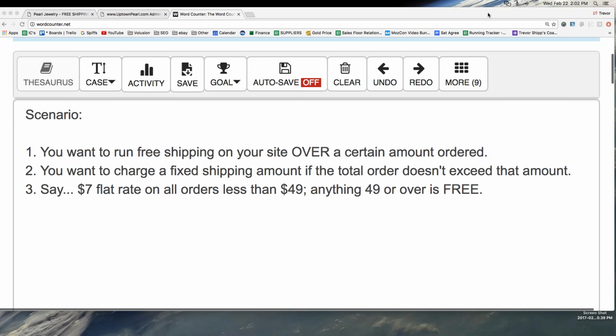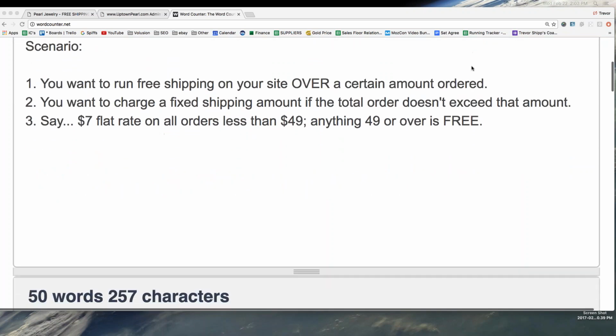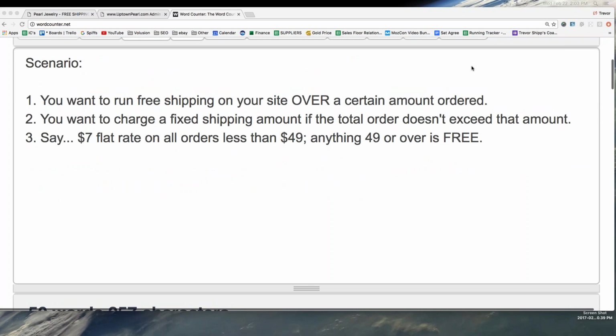So if you look at my screen, here's what we're going to look at, and we're going to do an example of how to set this up on Volusion. Here's the scenario. Number one, you want to run free shipping on your site over a certain amount ordered. So we already established that. That's the plan. Number two, you want to charge a fixed shipping amount if the total order doesn't exceed that amount. And the inputs we're going to use here are going to be $7 as a flat rate on all orders that are less than $49. Anything over $49, we're going to say on this site is going to be free.